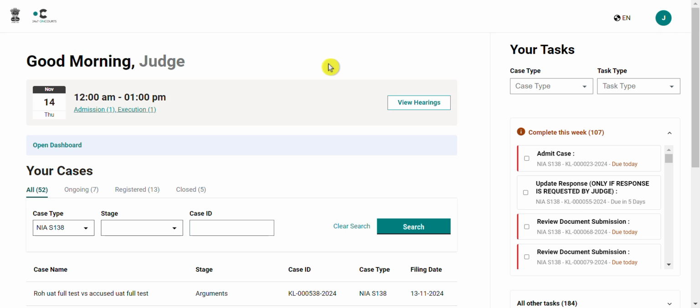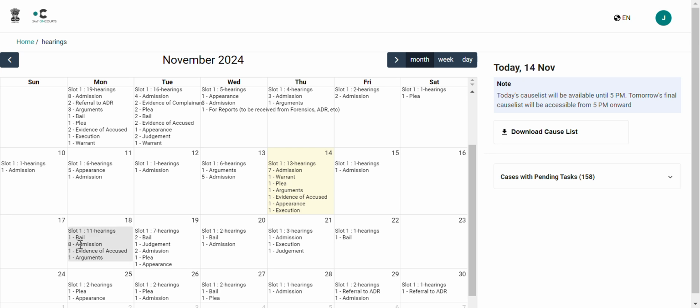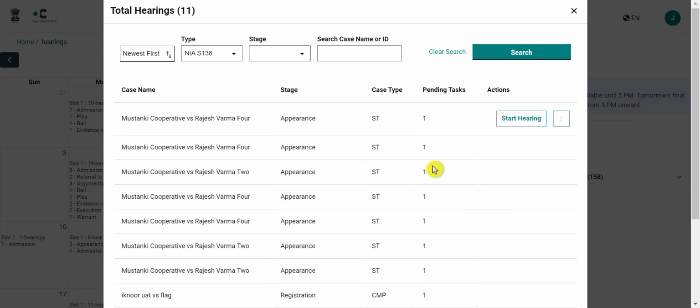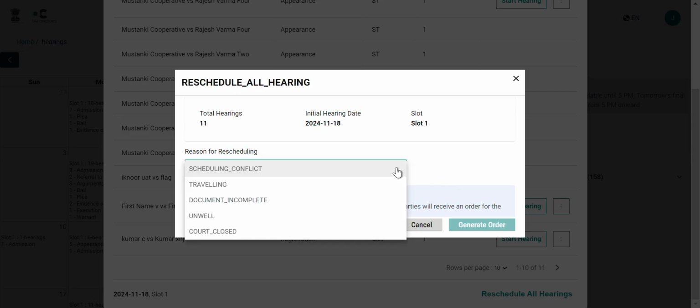It is also possible to bulk reschedule all hearings on a particular slot. To do this, we once again start at the home screen of the judge. Through the hearing panel, which has the hearings for today, there will be the button for View Hearings, which can be clicked to navigate to the calendar. Click on this button and open a particular slot. Note that at the bottom of the slot, there will be a button to reschedule all hearings. Click on this button and input the reason for rescheduling.